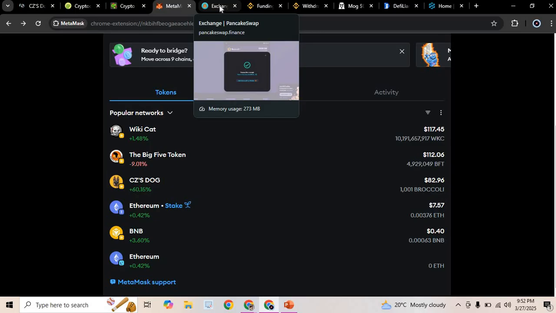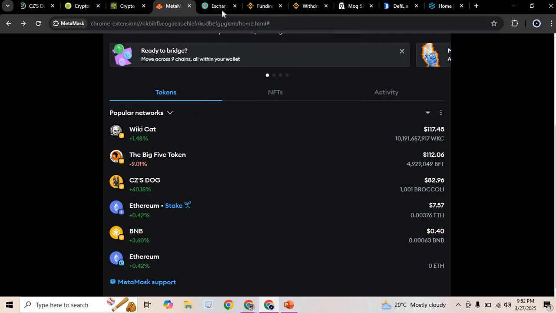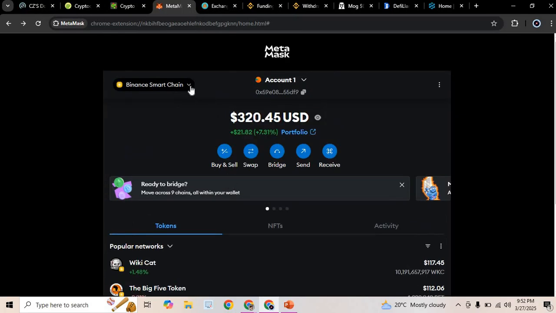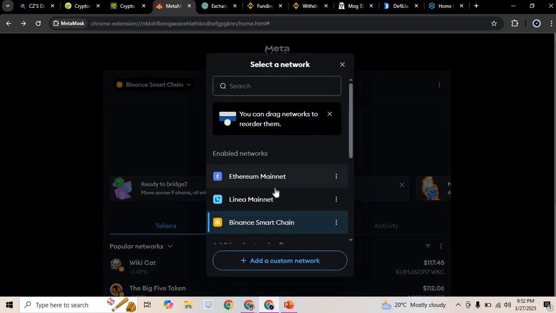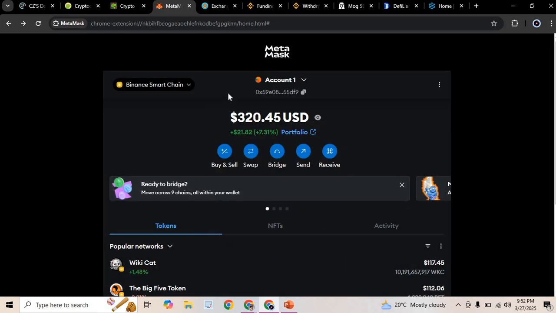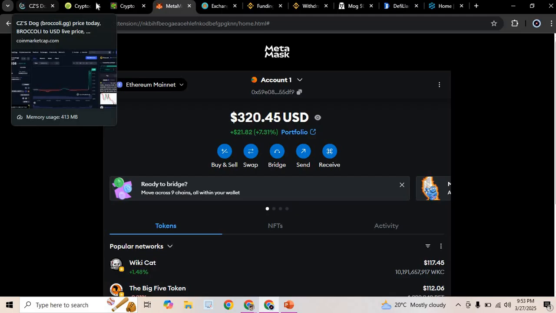Uniswap. Yeah. Okay. But on the MetaMask you have to make sure it's on the Ethereum network first. Yes. Perfect. On the Ethereum network right here. Okay. And then you connect the MetaMask to the Uniswap.